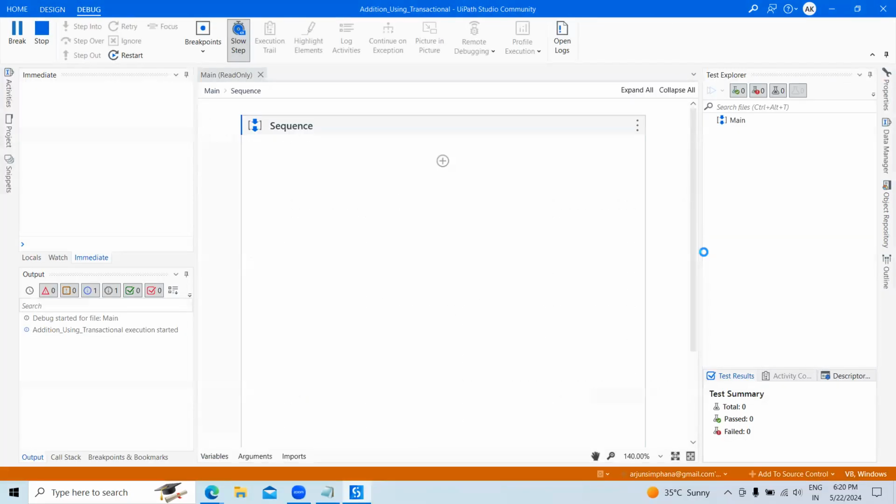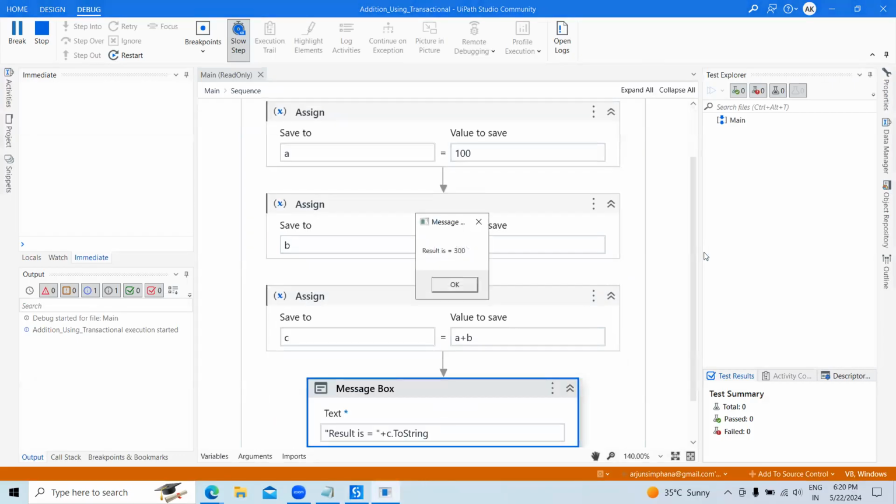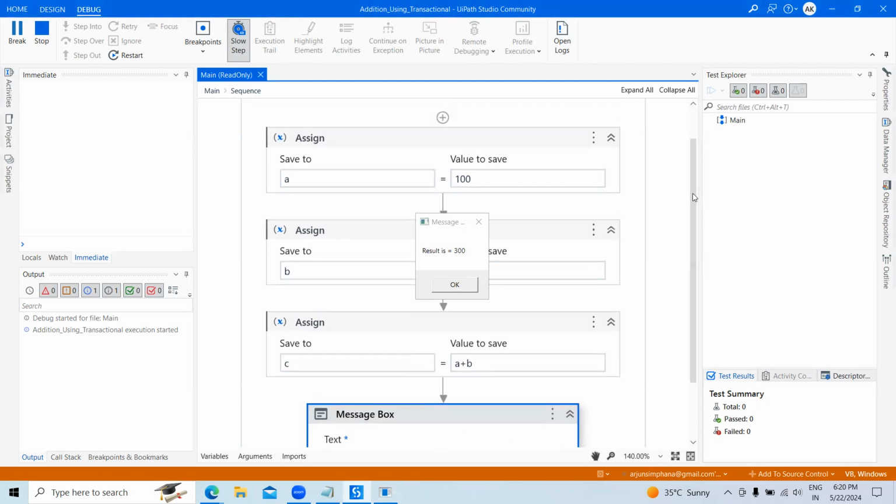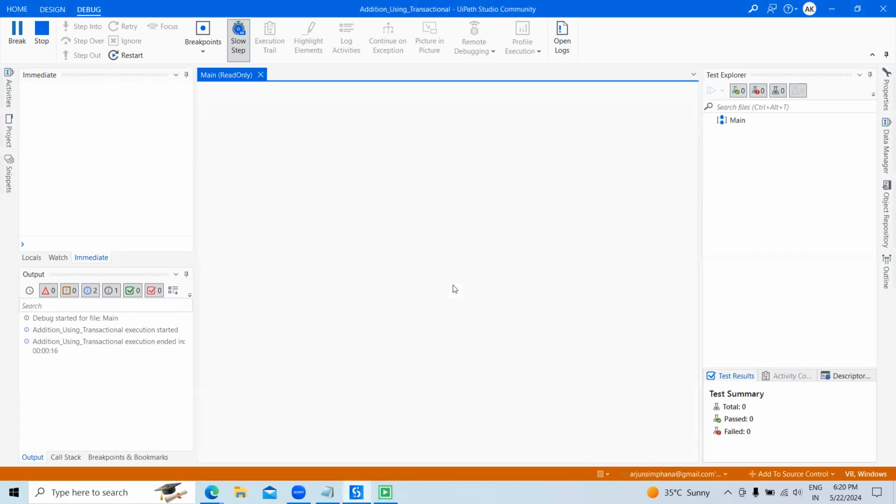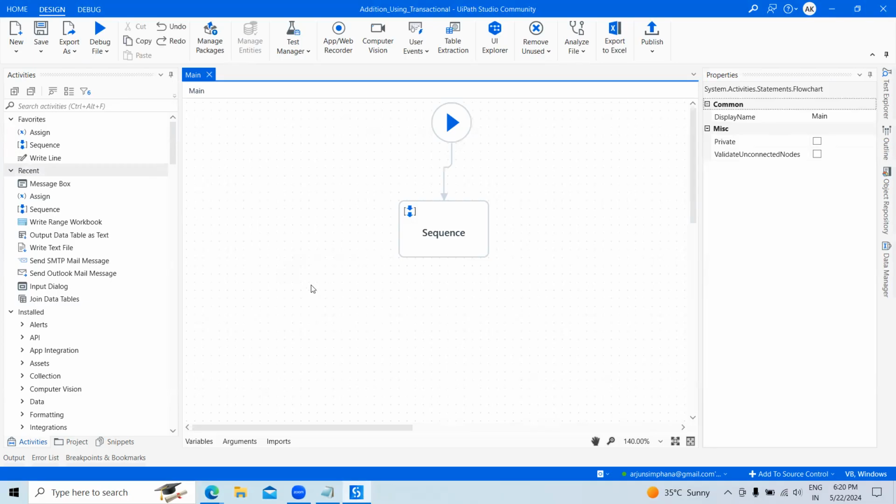Observe, execution started from the start node. After that, it executed all the activities in the sequence. Right now, result equals 300. In a transactional process, your execution always starts from the start node itself. We are regularly using this transactional process.